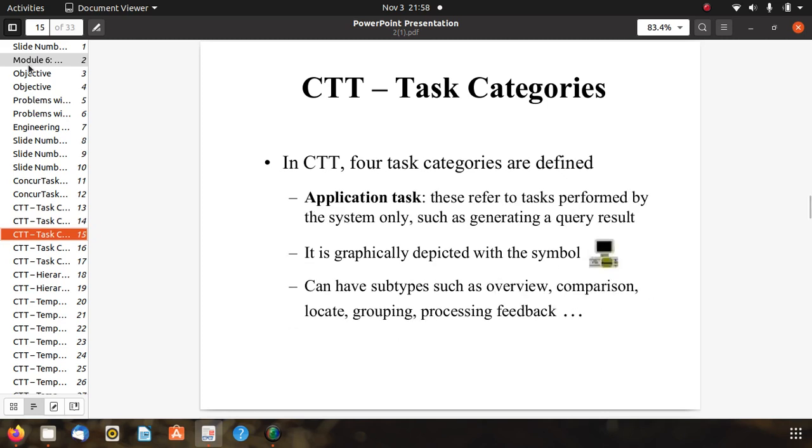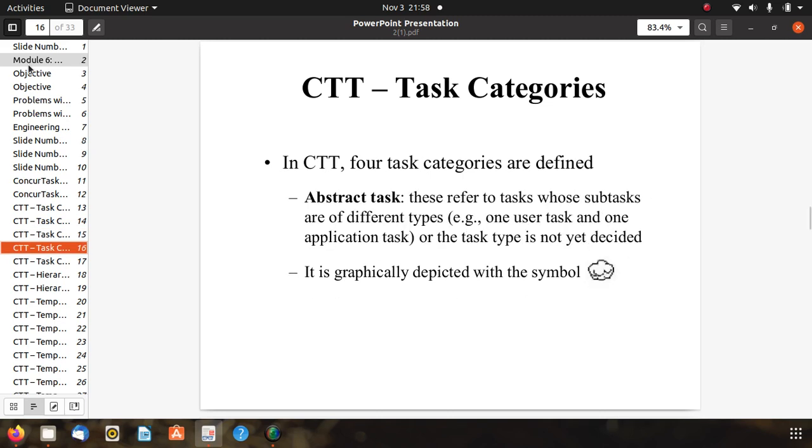Then third is application tasks. This refers to tasks performed by the system only, such as generating query results, and the symbol here you can see is a desktop PC. Okay, and they can have subtypes such as overview, comparison, locate, grouping, processing, feedback.